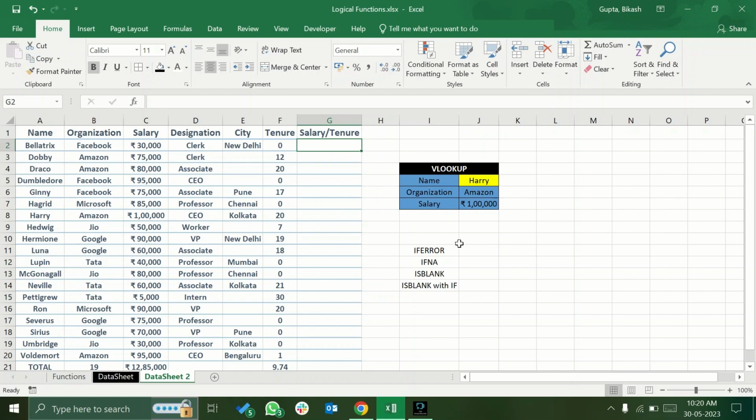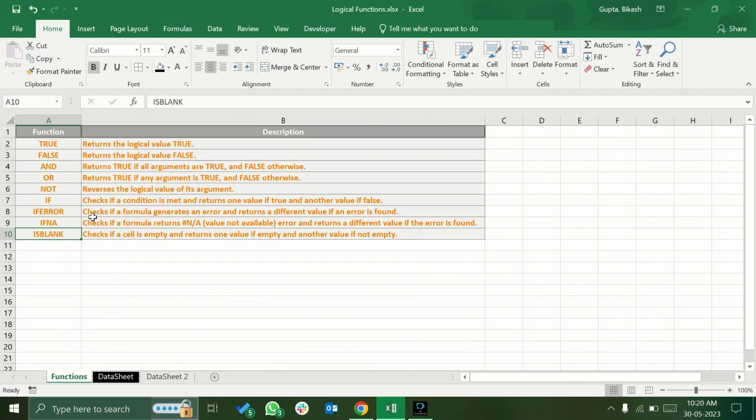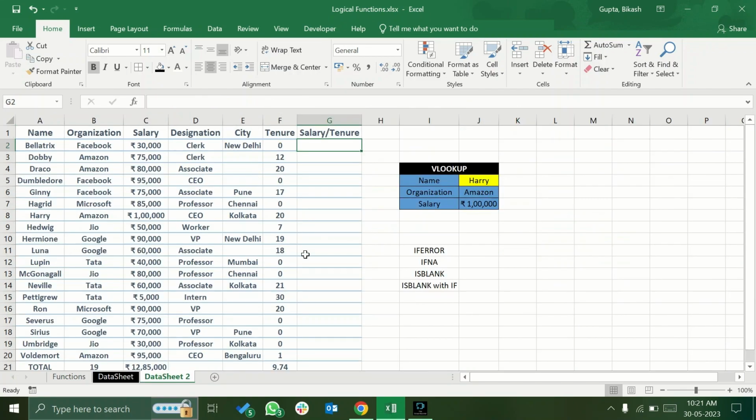So let's understand the first formula now, which is IFERROR. So what is the IFERROR formula? IFERROR checks if a formula generates an error and returns a different value if an error is found. So within the data, if I apply this formula, it will check whether it is giving an error or not. If a pre-applied formula is not giving the exact value but giving an error, then with this formula we can tell Excel not to show the error, but to show what we provide instead of the error. Let's see, so that you will understand better.